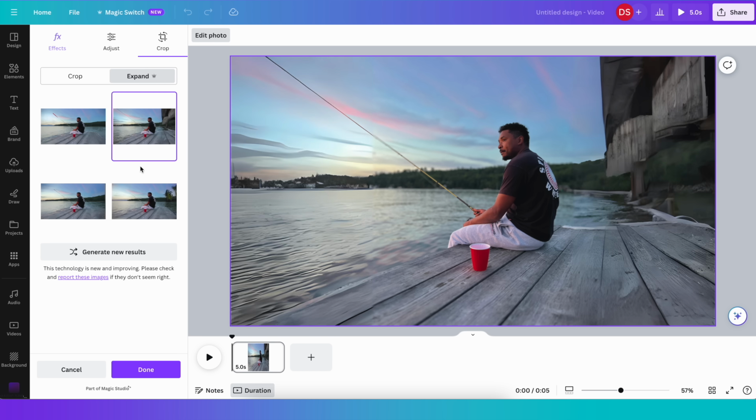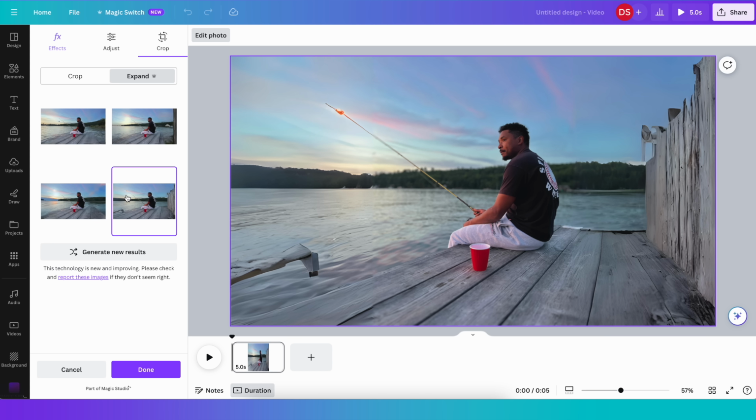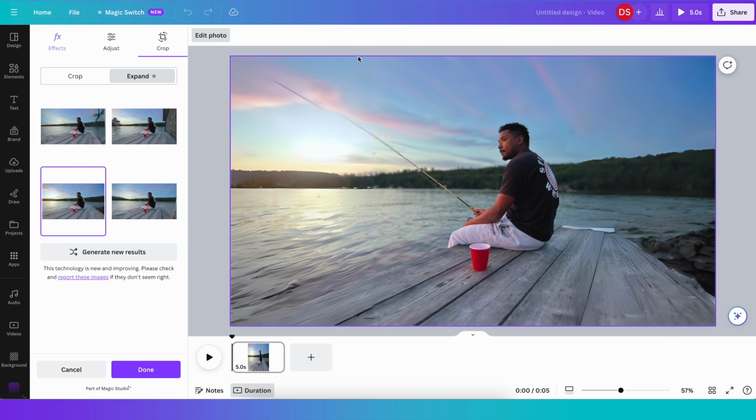This is all done completely with AI. There is no additional information other than just the photo we have. And here we can see the few different options that it's created. If you're not happy with the options it gives you right away, you can just click Generate New Results. And now we have 4 brand new options to choose from. I would say that I am quite liking this third option right here. This is a pretty good starting point, so I'm going to click Done.